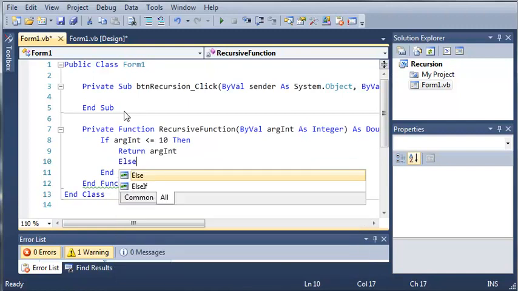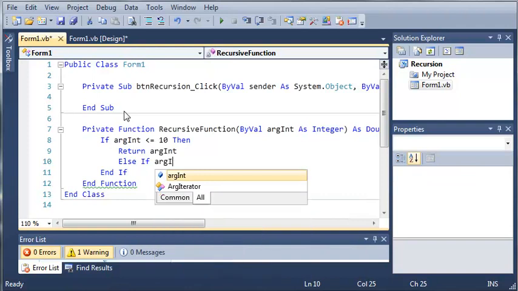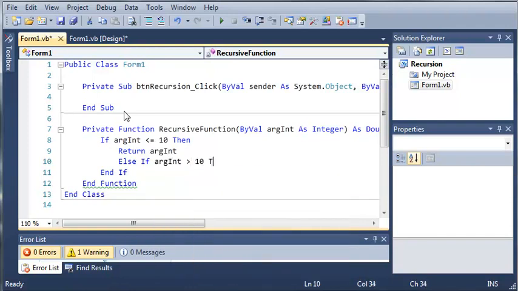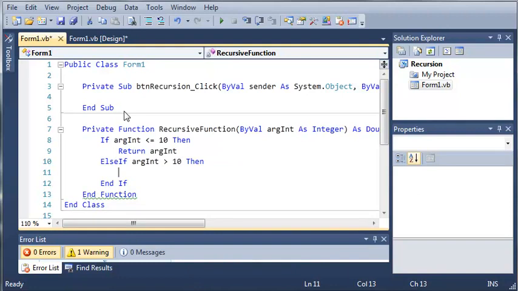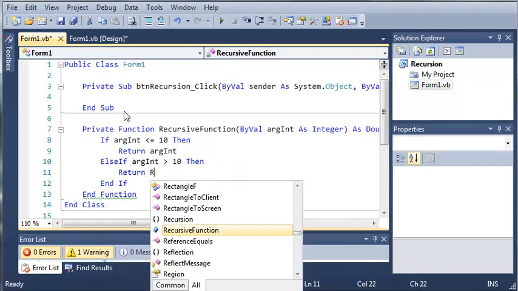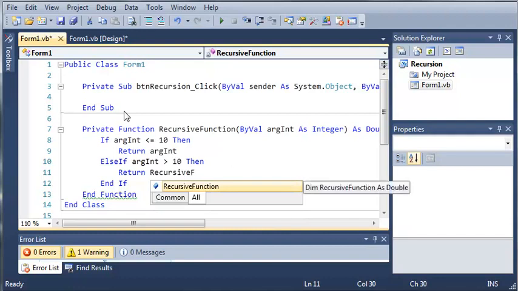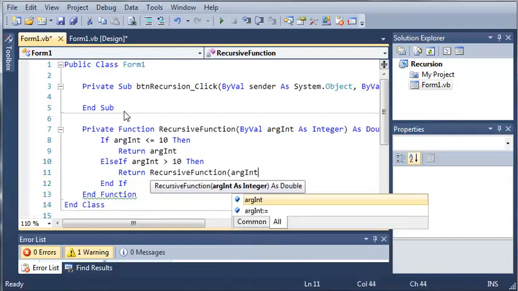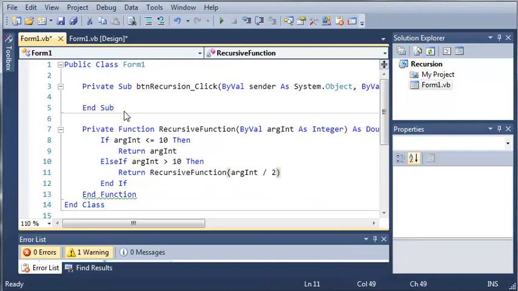Now else if argint is greater than 10, then let's call this function again. So we will return recursive function and then argint, and this time let's divide it by 2 so that we get different values each time, because if we just kept passing argint to it, it would keep calling itself over and over and it would never end. So we're going to return that divided by 2, and it's going to keep doing that until it is less than or equal to 10, and then it's going to return the integer that was passed to the last occurrence of the function.